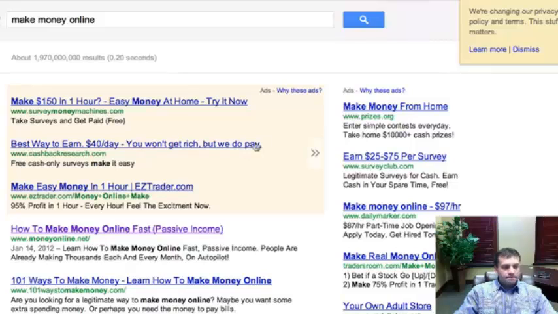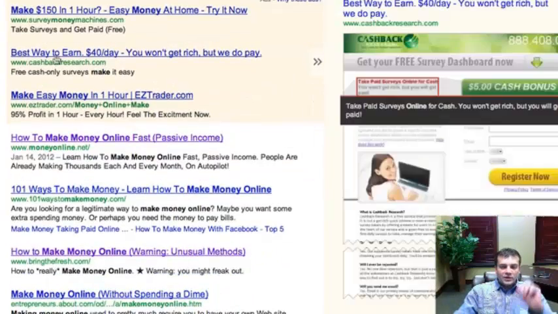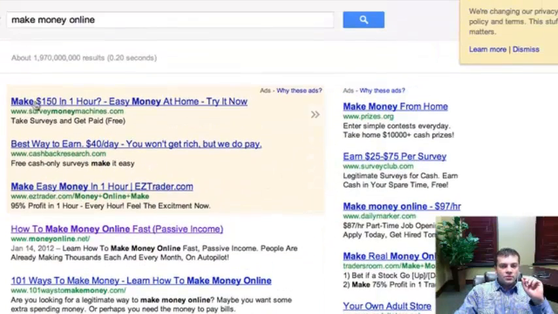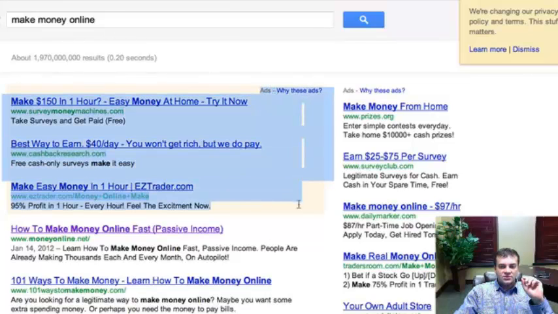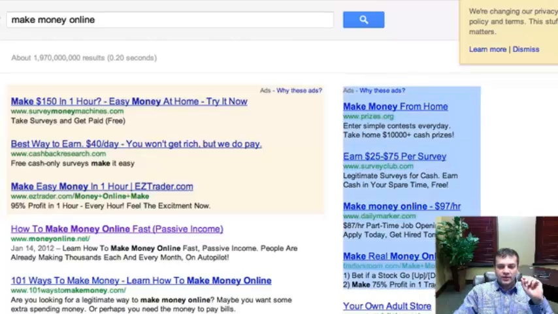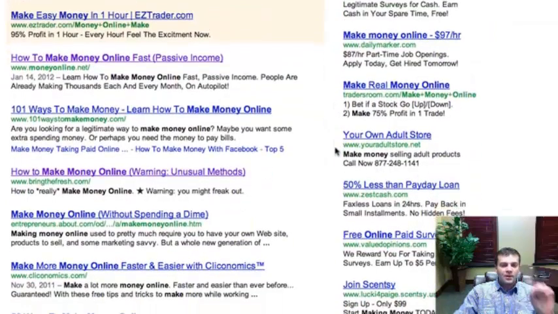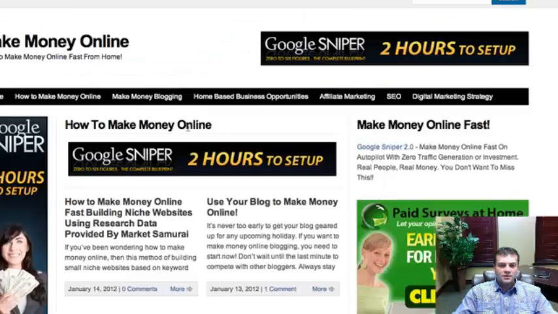Make money online. Quick note here: you don't want to click on the paid ads, which is this section here, and then this right-hand side here. Anybody can get here if they pay enough money to Google. That's not what I'm looking for. I'm looking for a blog that's naturally, organically ranked. So let's check out this first one here. I'll just click on it and let's see what we get.